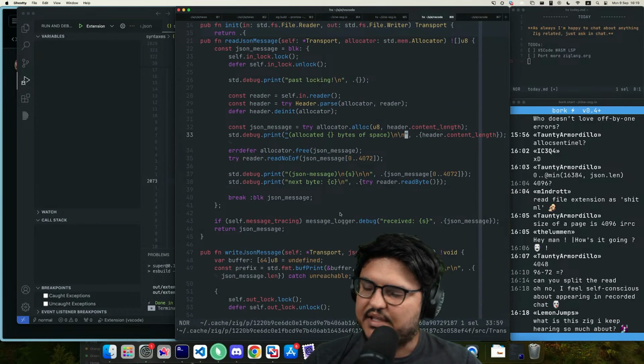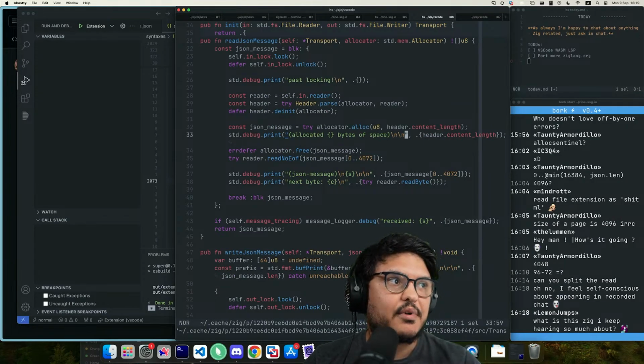What is this thing? What is this Zig that I keep hearing about? It's a programming language. That's all there is to it.